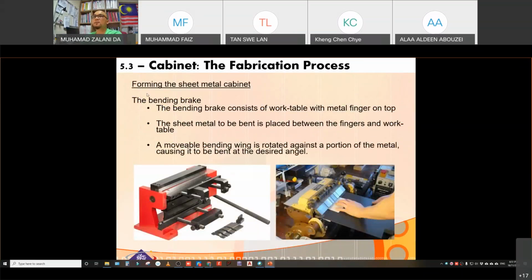Now we want to form the sheet metal cabinet. We want to bend it. We use this sort of machine to bend our sheet metal, which is the bending brake. This is the bending brake that is used to bend our sheet metal.